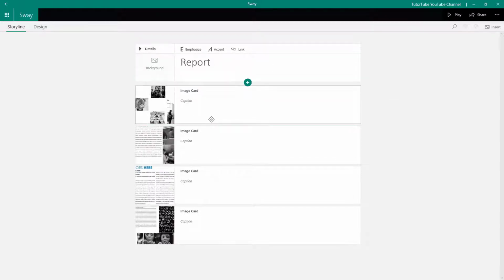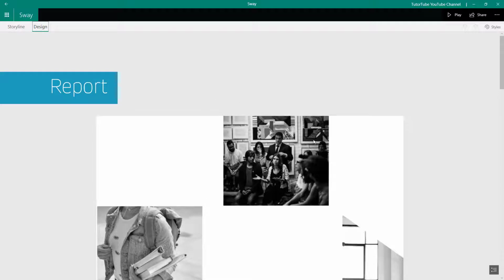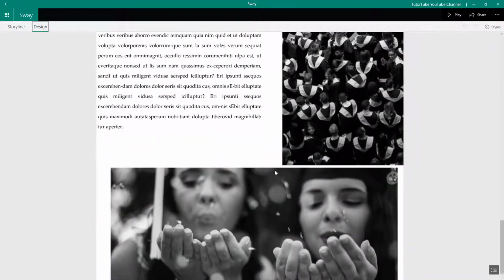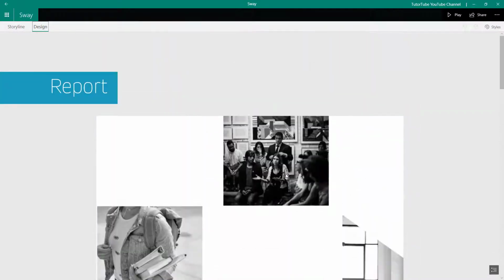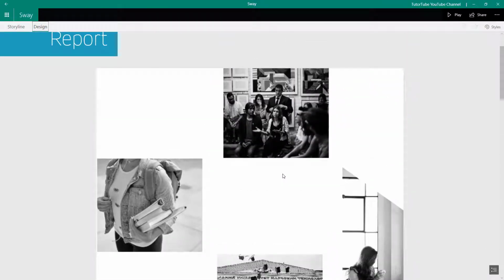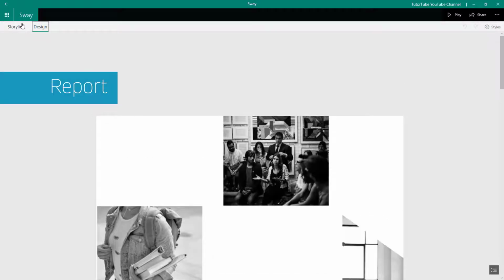So although it does not look very perfect, it did try to bring in the content just like that. So if I were to go to the design, you can see that the pictures is there. It didn't bring in the text quite well, but it still did the job of arranging out the pictures for me just like that. And I already have the content of the report on my Sway document just like this.